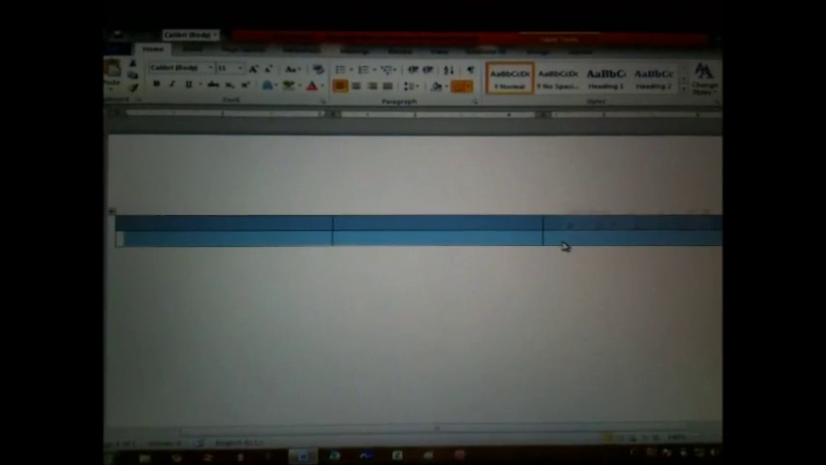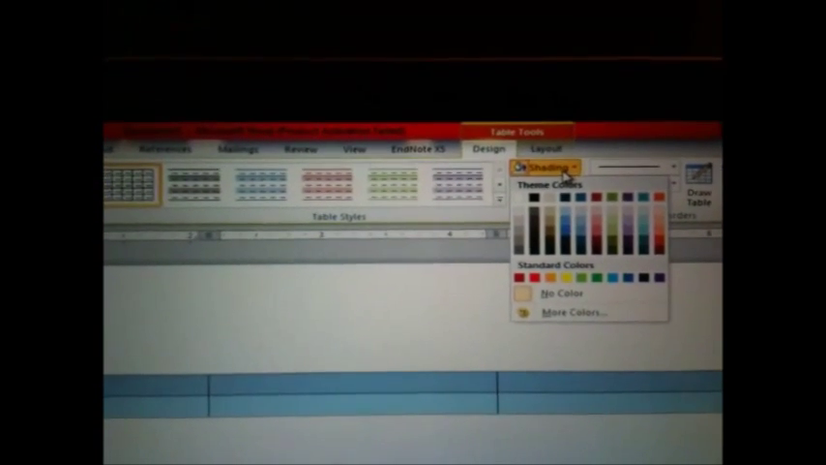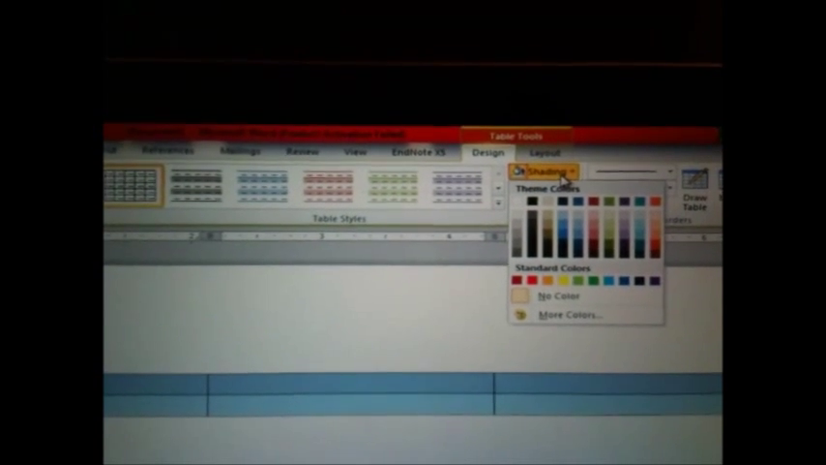Now I want to shade the lower cells, so I click in the first one, and I hold my mouse button down and I drag across. Remember, at the top, these 2 tabs appear. I click on the Design tab, and I'm going to click on Shading. So this is the second way that you can do it. And you can see it's a lot shorter. But maybe if you have an old machine, you won't be able to do it this way.